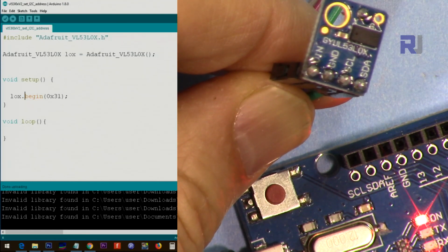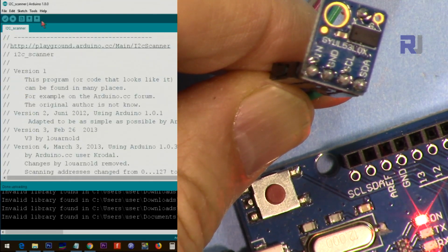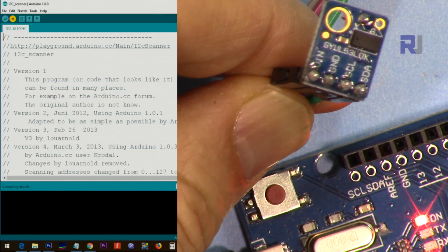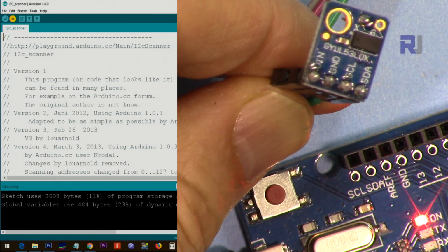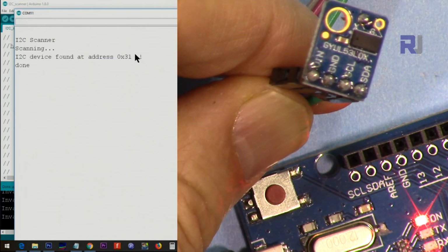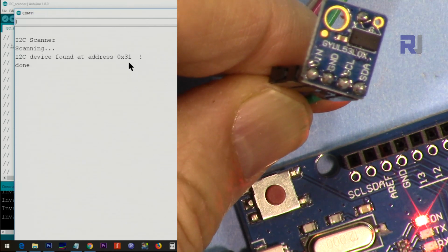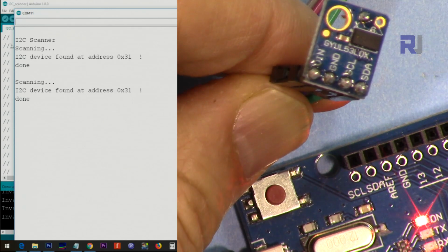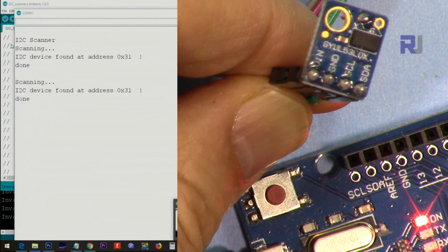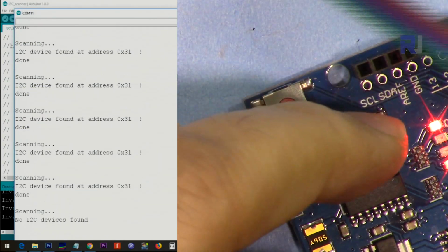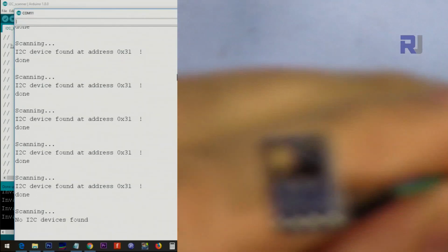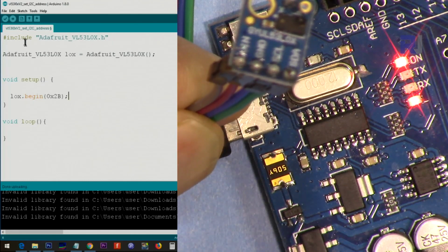Now it has been loaded, and now let's load the I2C scanner. So we read it. Now it shows 31. Any address you want, up to 7F. Let's set it at 2B.